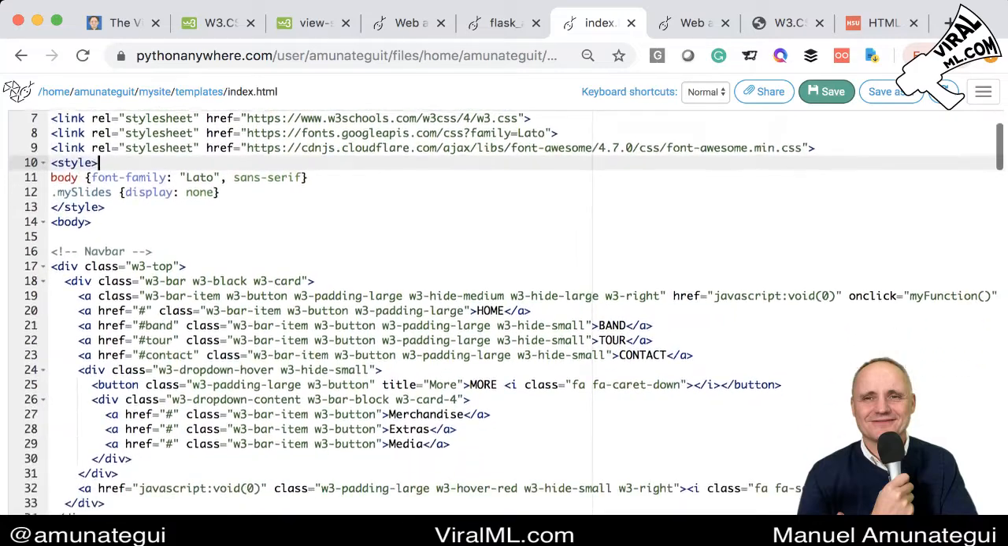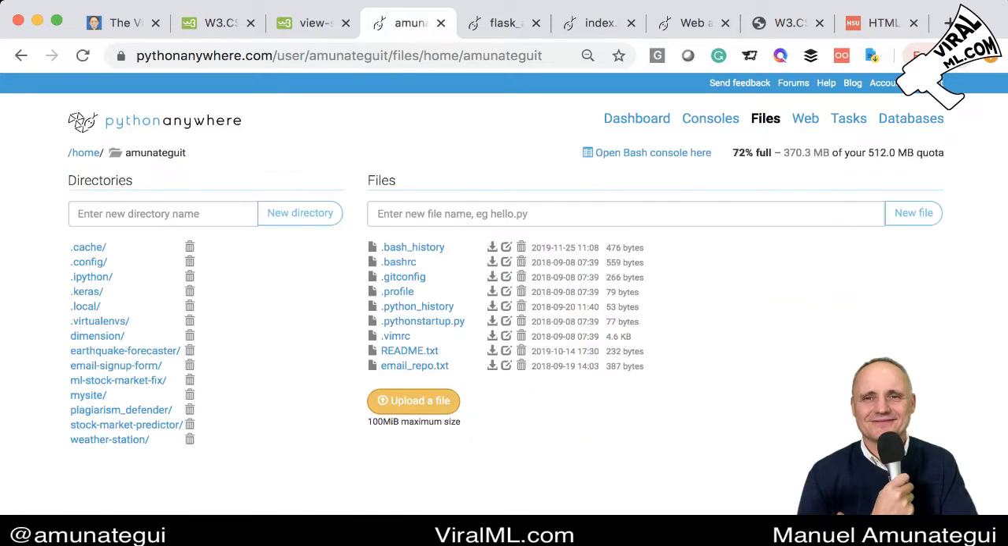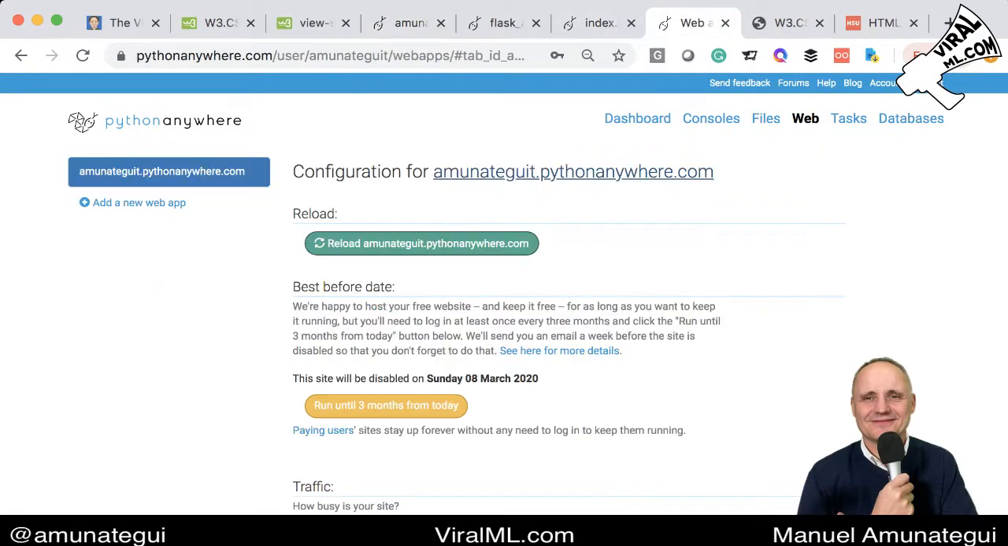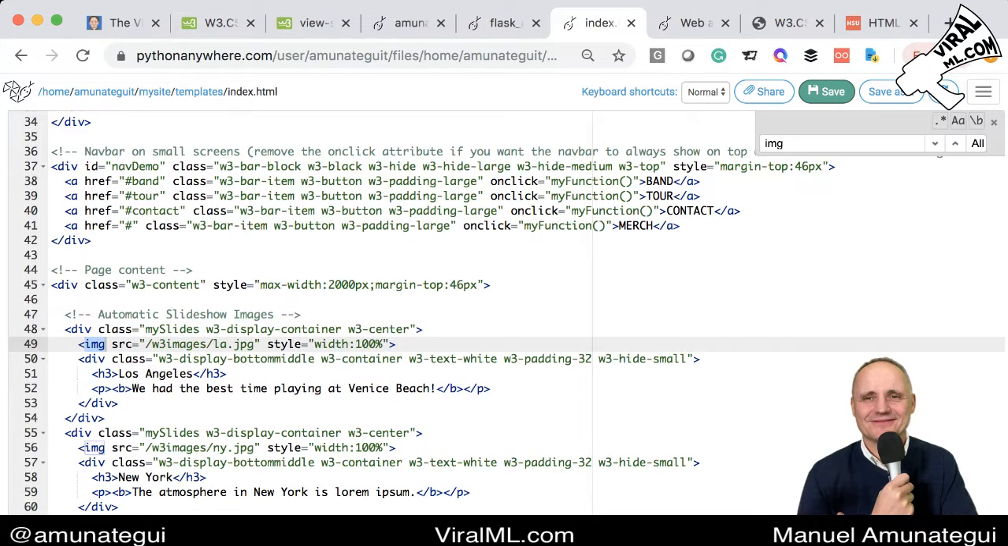So there are a few things you need to do in Flask. If you're familiar with Flask, this will be familiar. But the way they're pulling their images, let me find the image here. Here, right? They call w3images/la.jpg. We can't do that, right? In Flask, it's usually static/images/ and whatever your image name is, right? So that's what you normally put in.